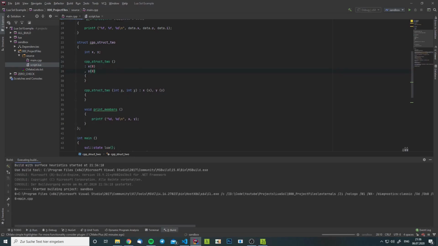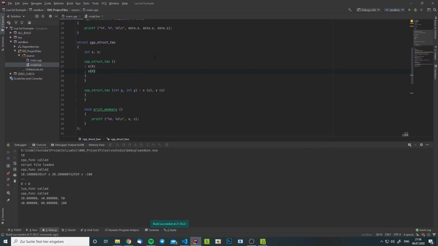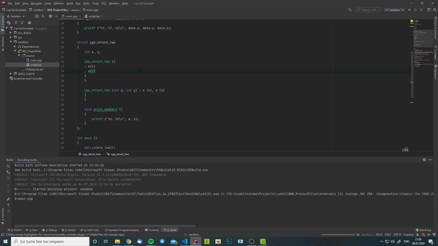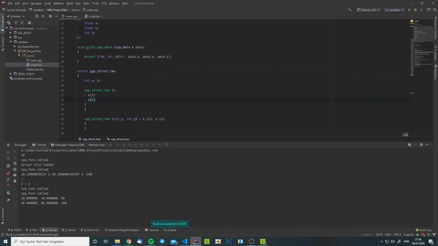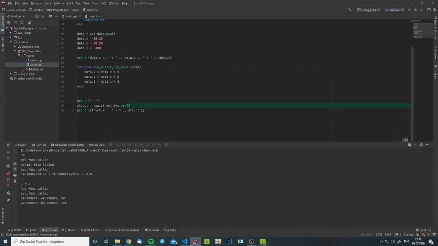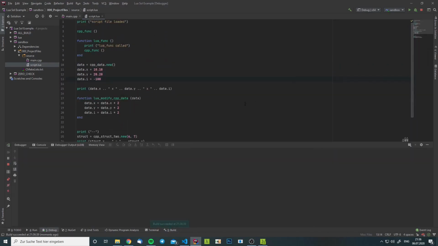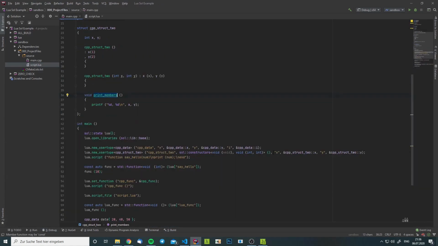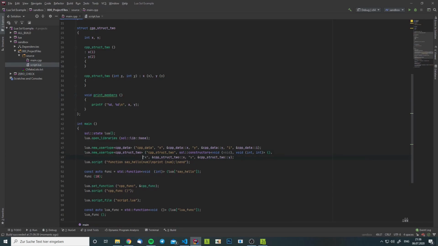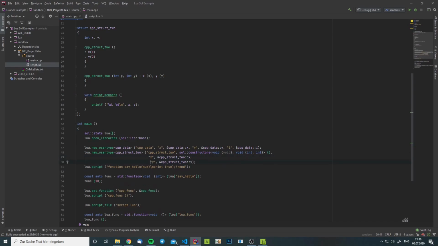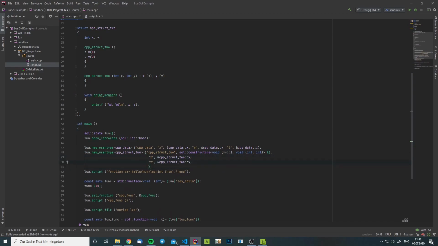If you do it like that, it should say 0, 0. And we can verify that this actually is the constructor we're calling. So it's 1, 2. And now let's call the other one. Let's call 6, 7. And it calls the right constructor. You can also expose member variables the same way. So it's pretty straightforward. Once you get the pattern of it, it's pretty easy.